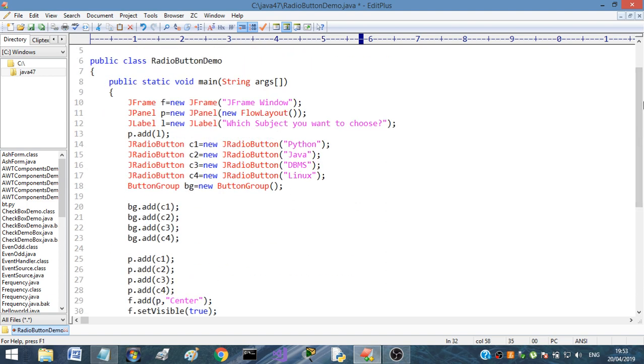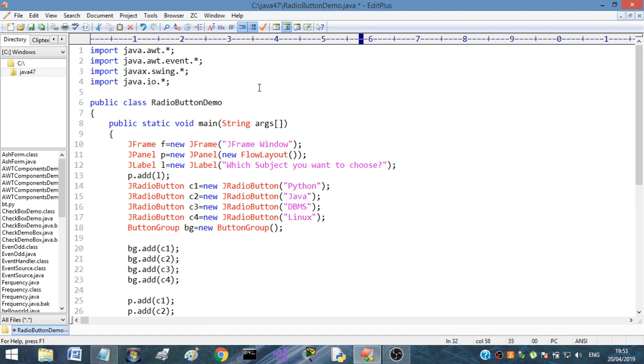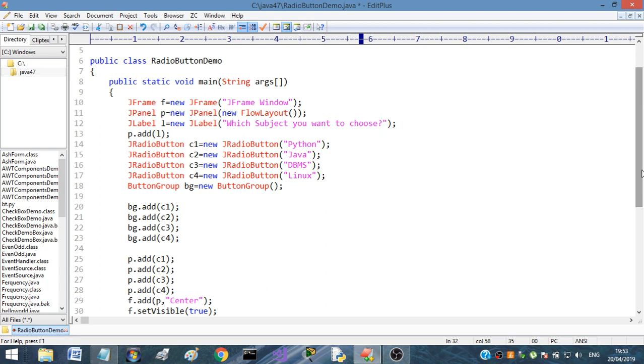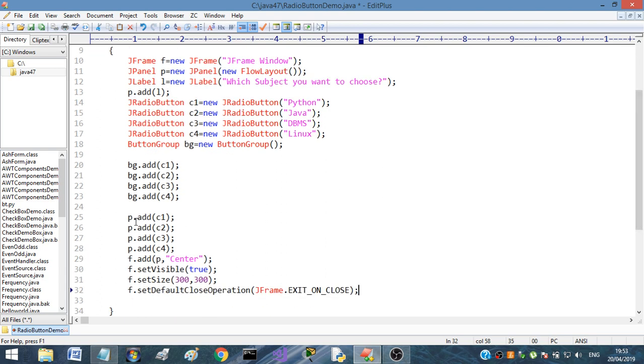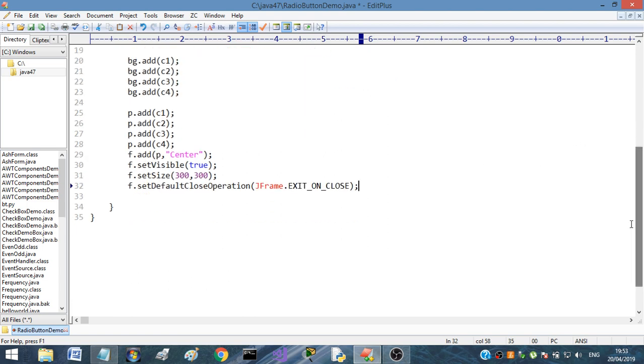Okay, so here we are done with the program. Let's just go through it again. We have defined the packages, class, radio button. You have set the frame, panel, label, radio button, added the button group, all the variables of the radio button, then you added the panel, you have added the variables of the radio buttons to the panel, then you have set the visibility true, you set the panel alignment at center, you have set the size of the frame 300 by 300.